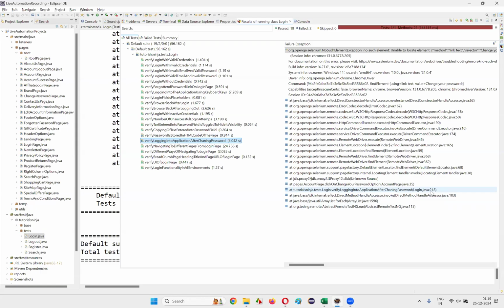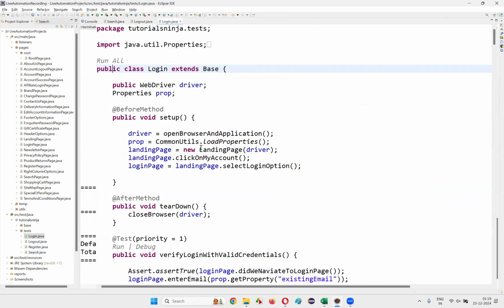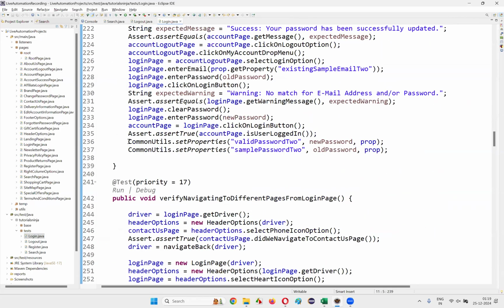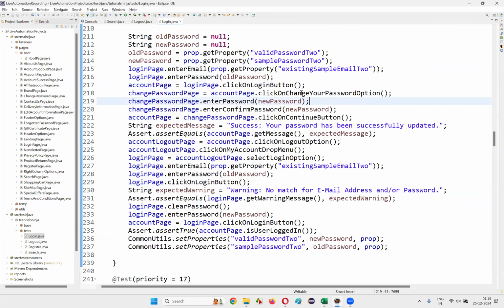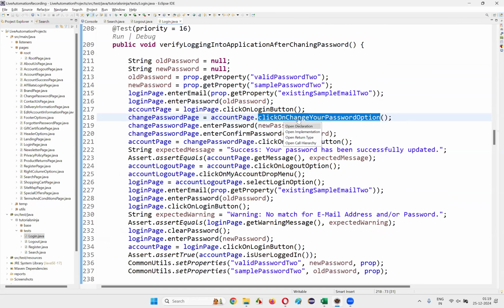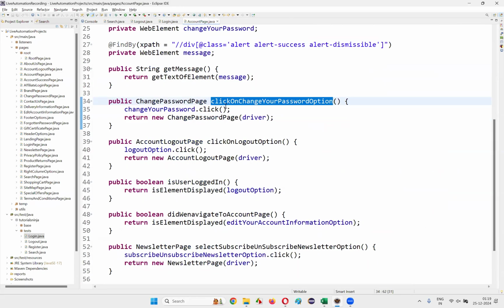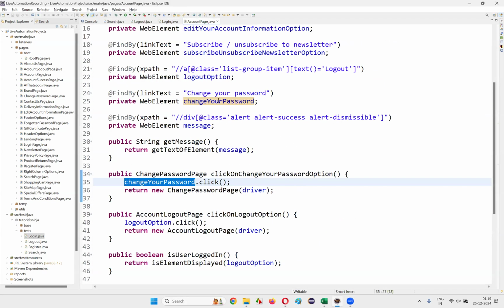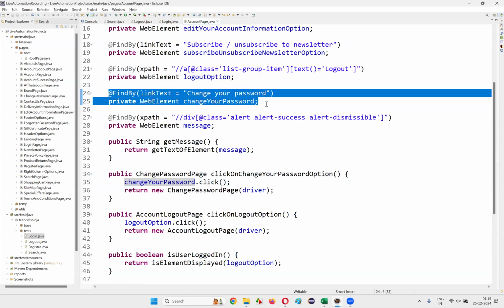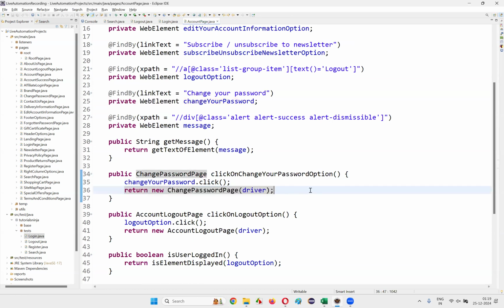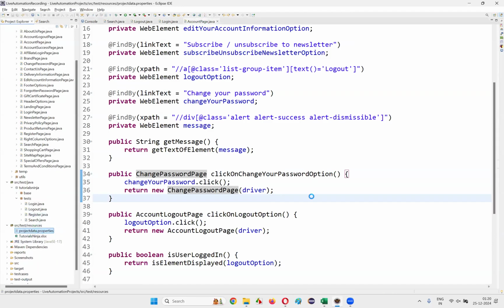Login.java. Only one test case is not going well. 218. You have to go to the 218 here in the Login.java, line 218. This is the one. Click on change your password link. In that, go there and see change your password dot click. This is not happening, means change your password. Okay. Maybe I'll go to the properties file once.